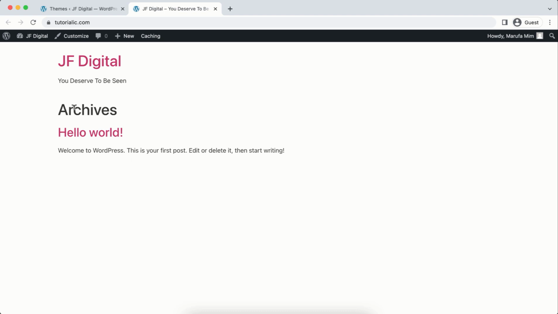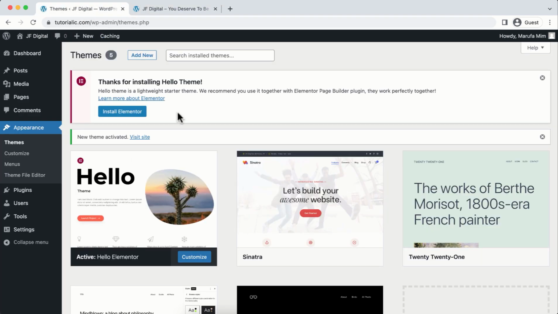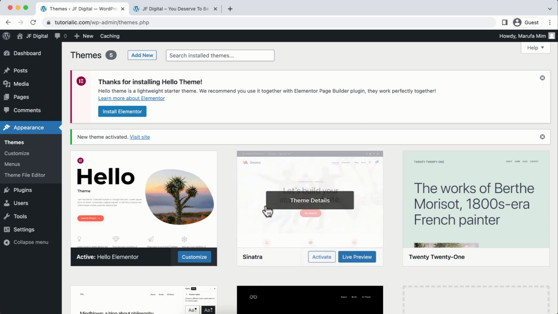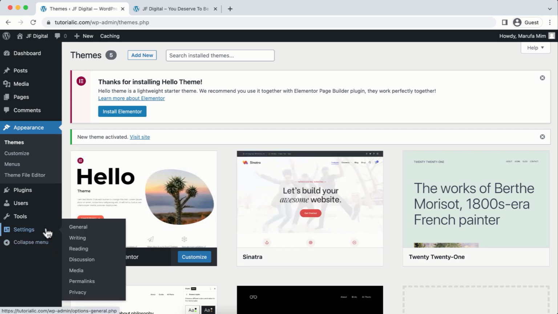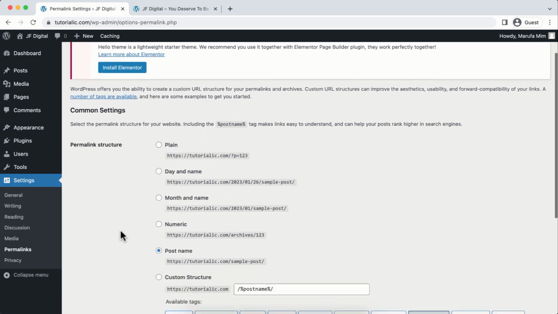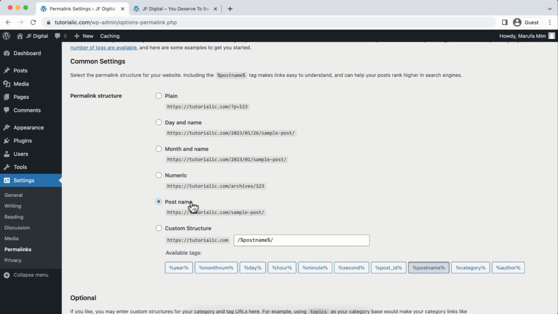So right now I'm going back to our dashboard from here. This is the back end of our website. Only we or the admin can see this. Then I need to do one thing. To do that, I'm going to settings. Then from settings, I'm selecting the permalinks. Here under permalink structure, make sure you have selected the post name because this is really good for SEO.